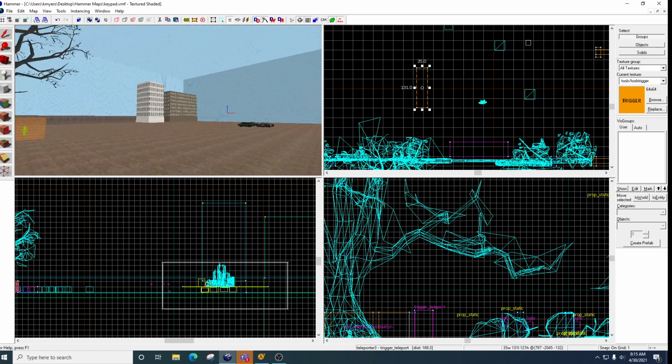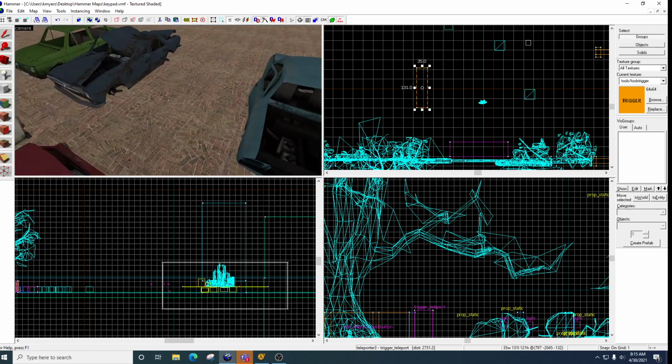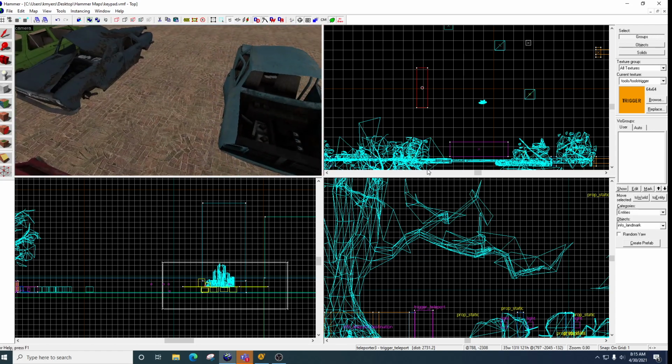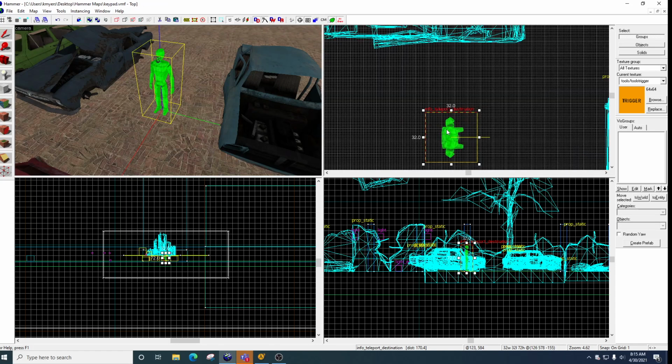Now we're going to go to the location that we want to teleport to. We're going to take our entity tool, and we're going to put in info teleport destination. Drop that in. It looks like the player. And then whatever direction this guy is facing is the direction the player is going to be facing. So this is the orientation of the player once the player teleports. So I'll go ahead and leave him right there.